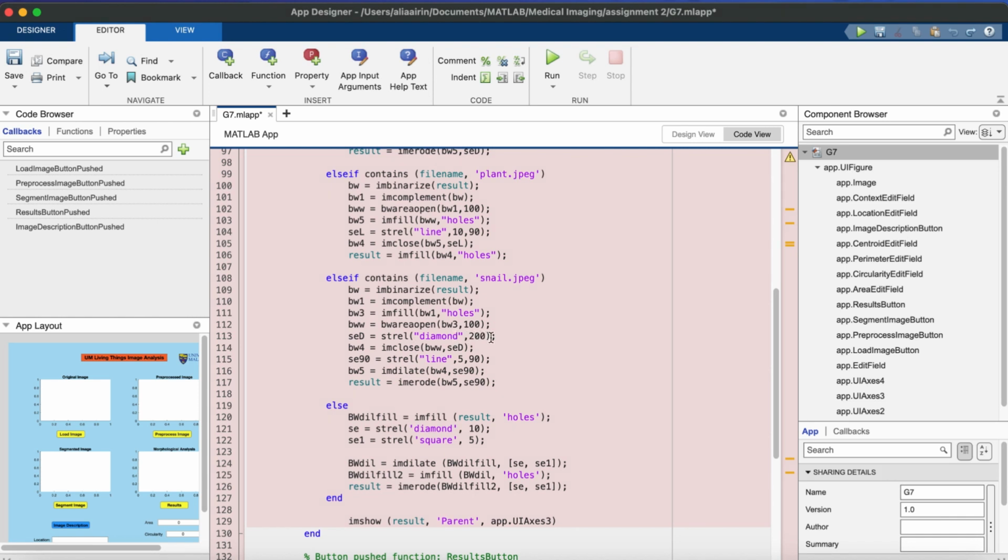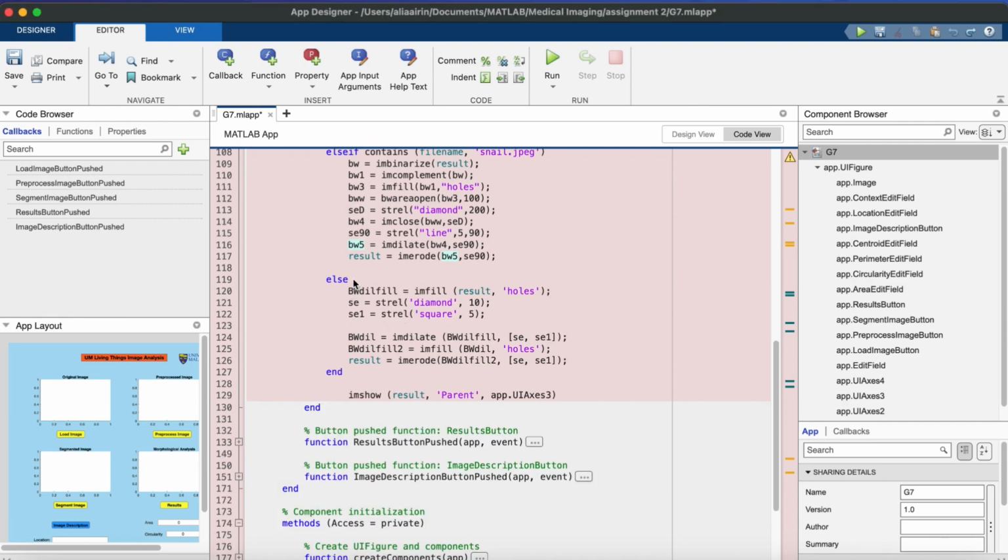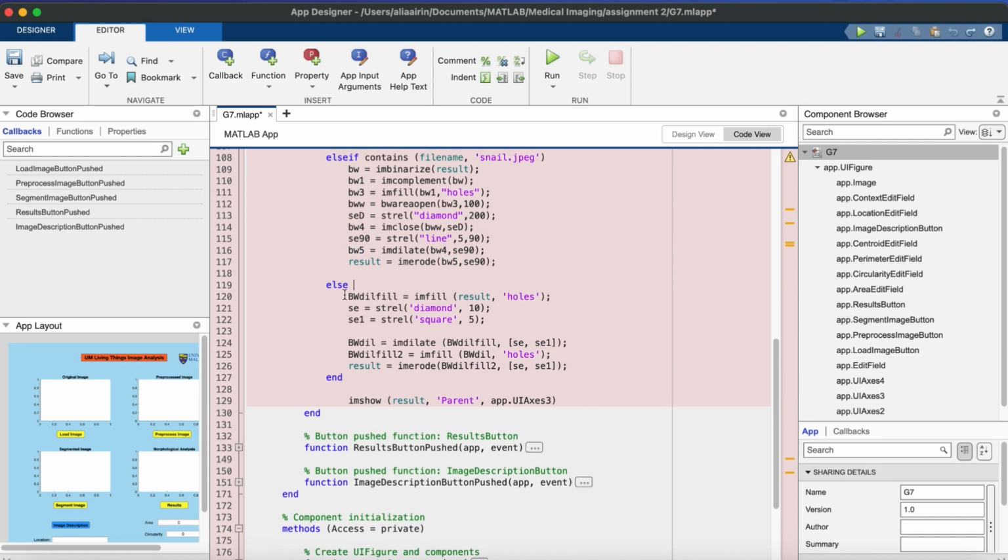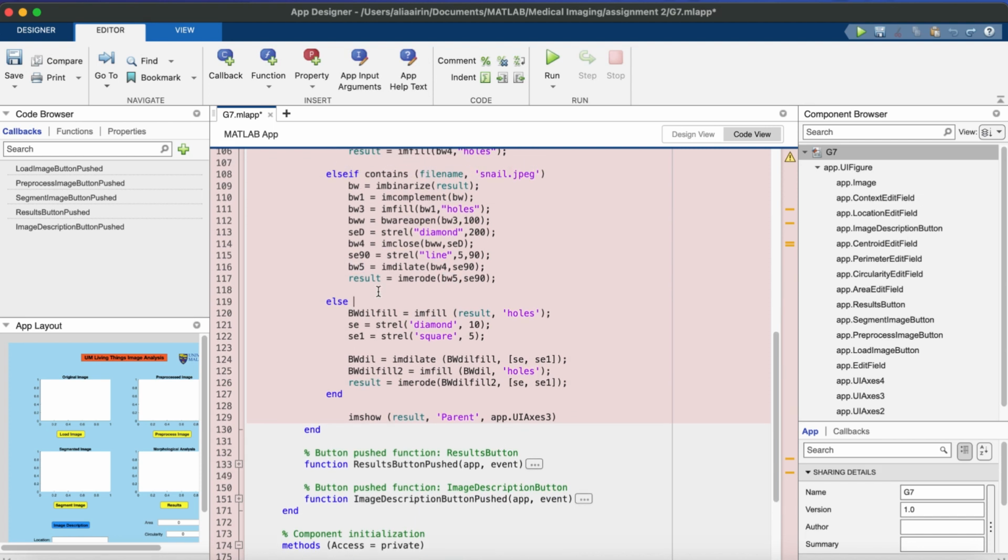For this, we are using 200 pixels in width because we want to help connect broader regions of the snail. And then we close the gap by using the diamond structuring element, and then we create a vertical line structuring element, and then we dilate the image, and lastly we will erode the image to define the edges of the snail contour.